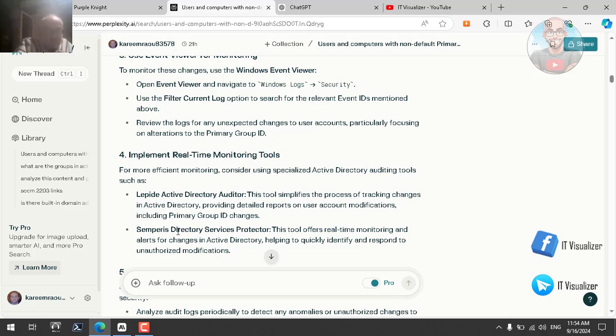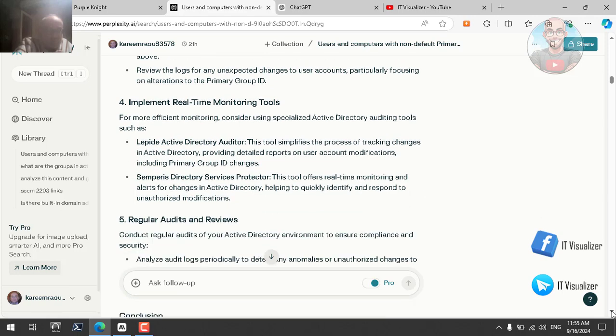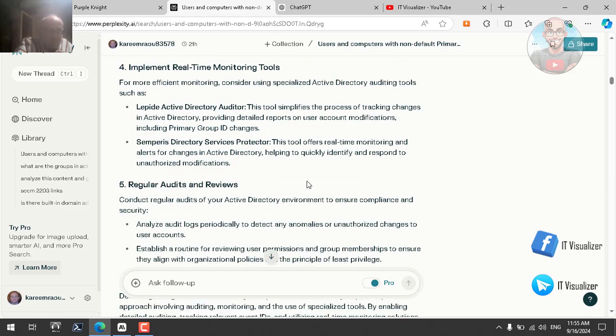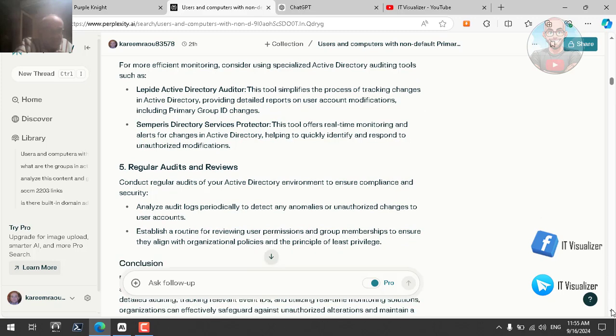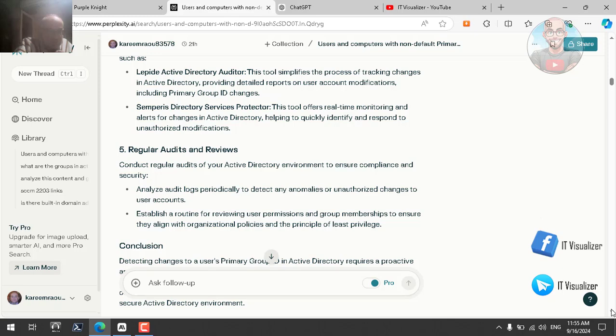Some tools like Semperis Directory Service Protector. This is Semperis, the company that created the Purple Knight tool. So they have some software to record or monitor such activity. There's also Lepide Active Directory Auditor. So you need software for auditing or monitoring Active Directory. I think ManageEngine, as a company, also has software like that. Regular audits. So it basically depends upon Event Viewer, or activating the audit option for account management and using third-party tools.